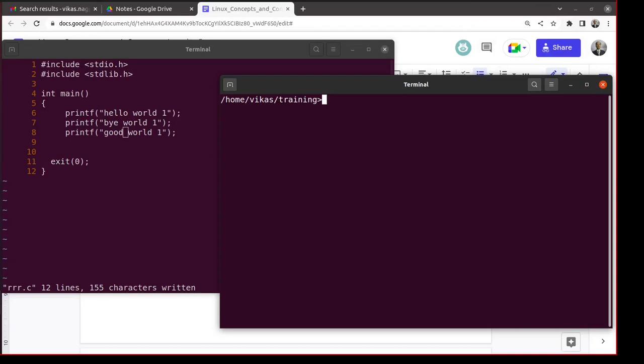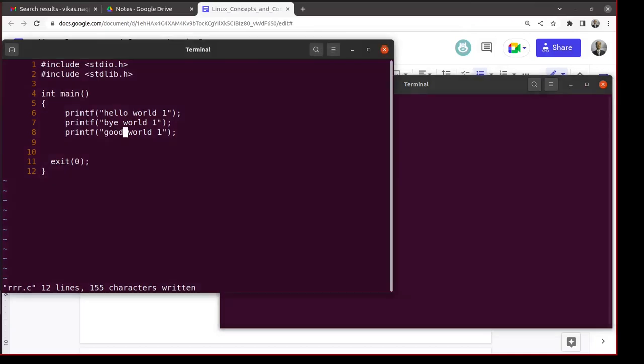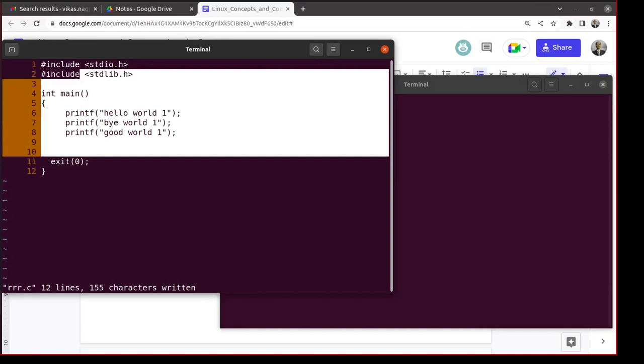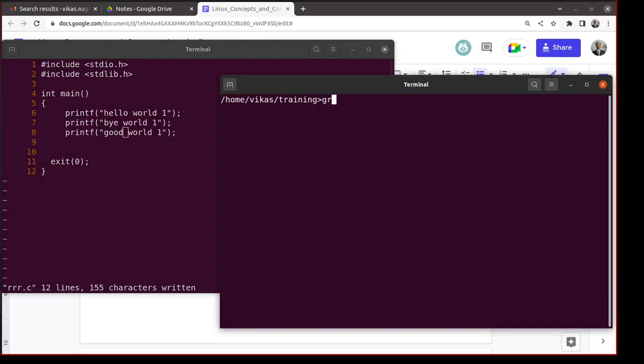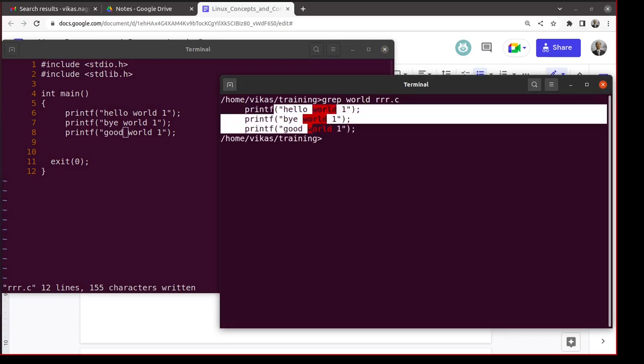Let's understand grep. Assume we have this rrr.c which has some content. Now I want to know all the lines where this word is used. So what I can say is grep for word in rrr.c. That means search this pattern word in rrr.c and it will show me that it's coming on 3 lines.